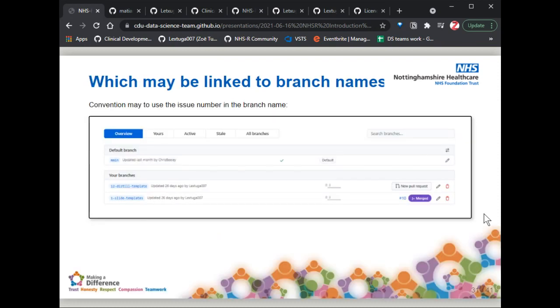The issues are often linked to the branch names, and in our convention within our team, we use the issue number attached to the branch name. So issue number 12 about distilled templates became a branch, so that then I can link those two together. That's why you might see numbers in front of words on the branch, because it's linking back to the issue. When you accept the branches or you merge them in, these are all terminology that I guess is a bit technical, so I do apologize.